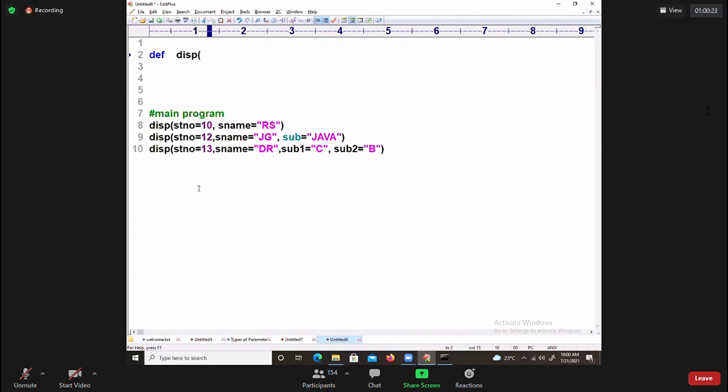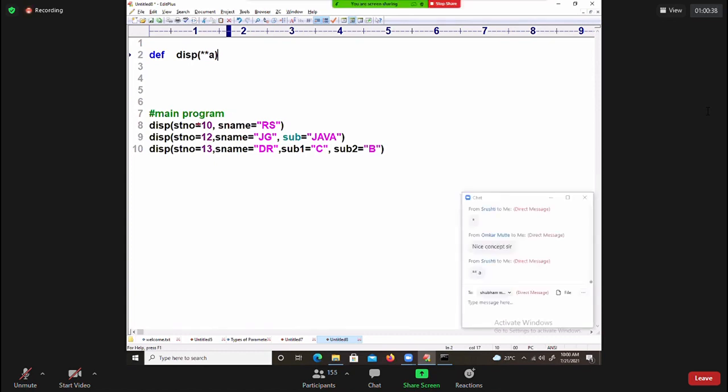See how beautiful it is. Star star a. Two stars. All of you say two stars. Sir, why two stars? The reason is that one star stores all the keys, and another star stores the values. That's why two stars are required.